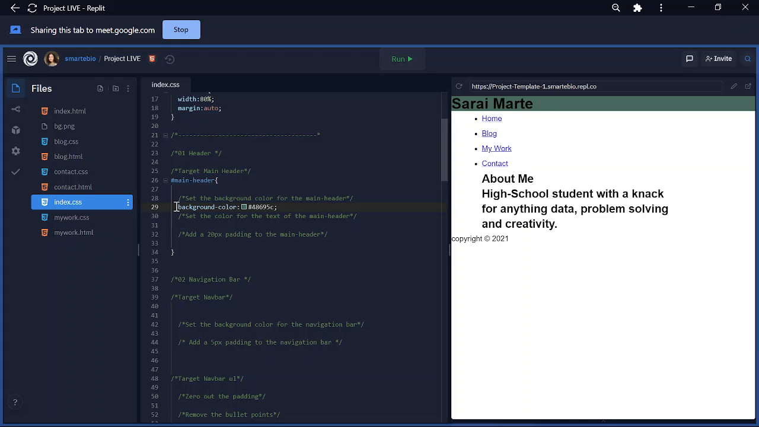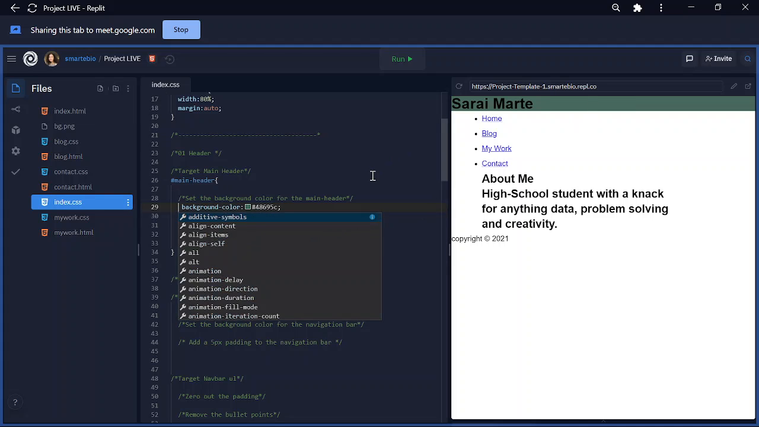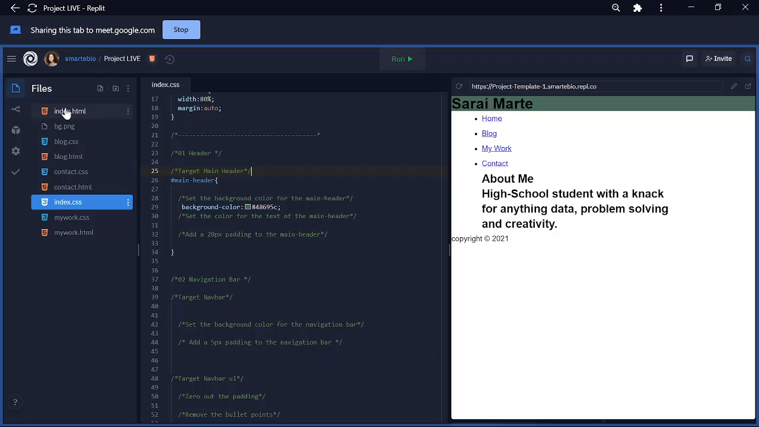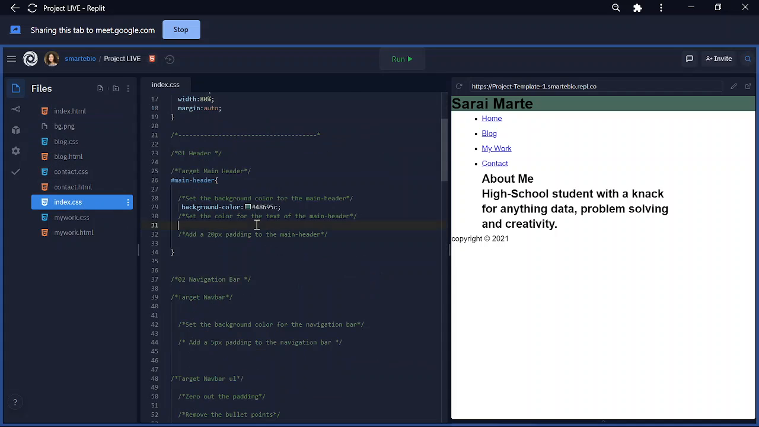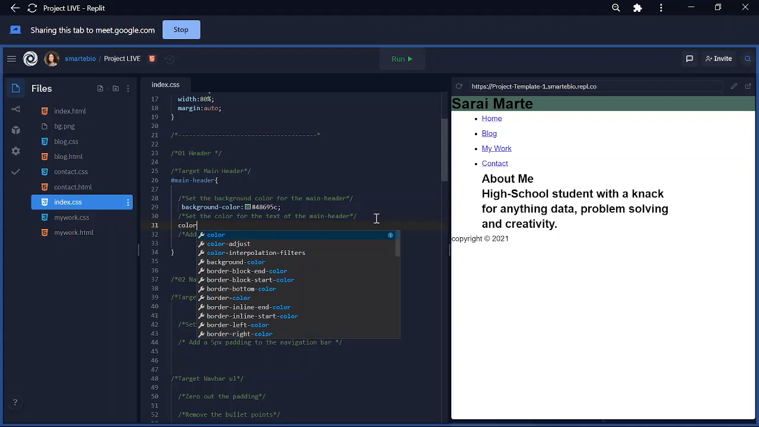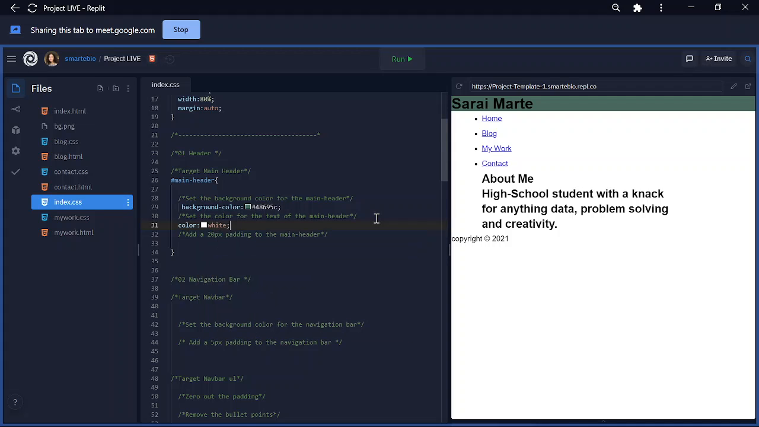I told you that I was going to explain the purpose of the container. The reason we added it after the actual nav bar itself. Oh wait, we're not there yet. Sorry about that. That's with the navigation bar, not the header. Let me go back to index.css and we'll get to that later. Then we're going to set the color for the text for the main header. I want to set the color to white because black is a little hard to see.